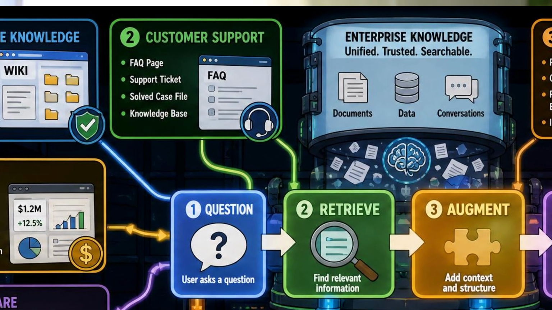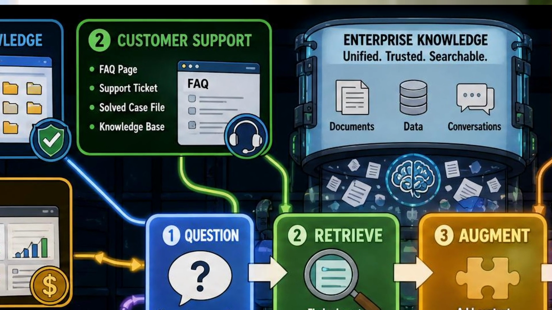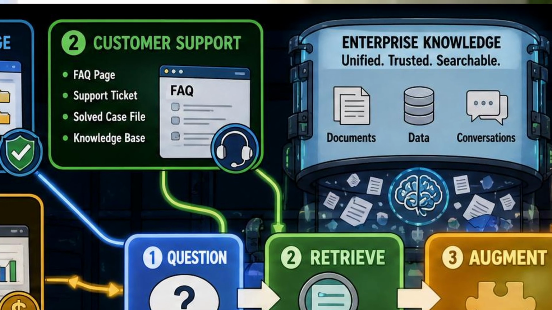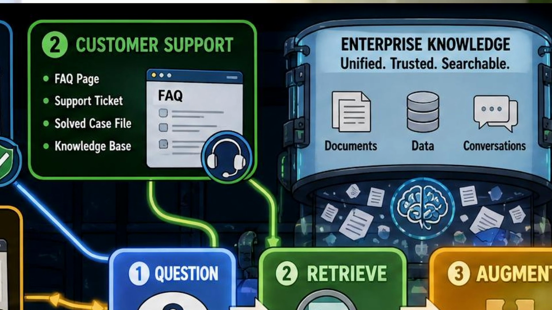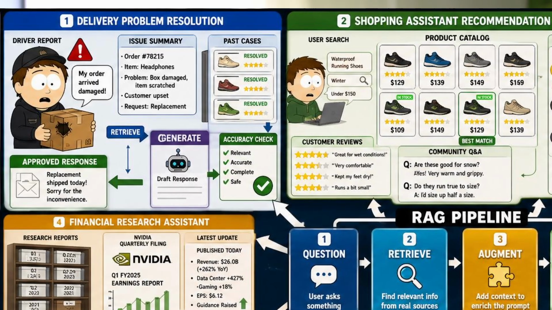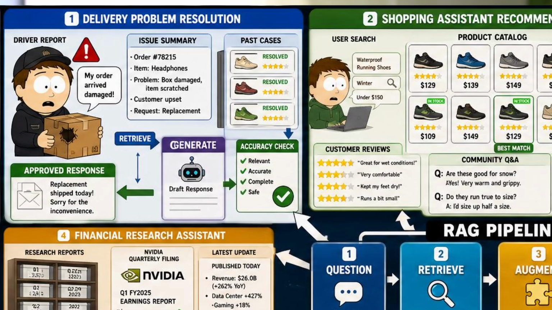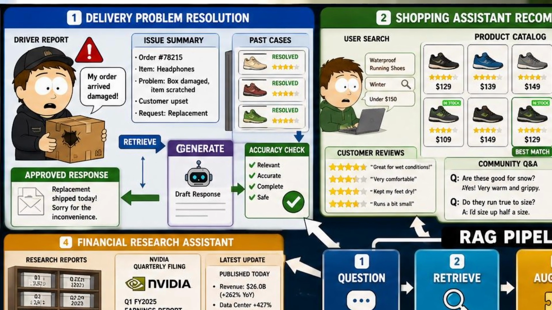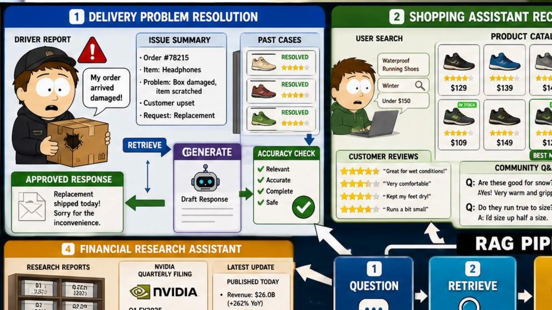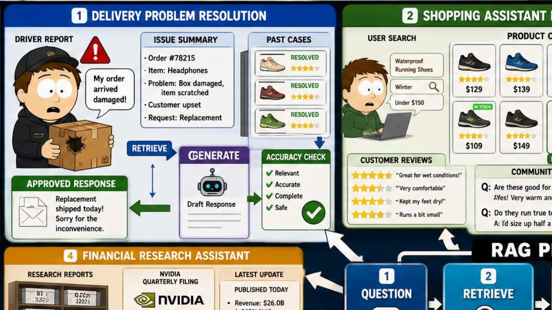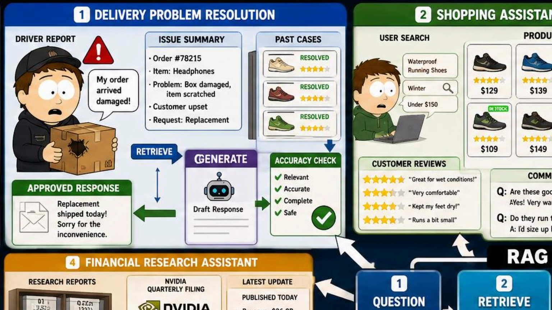Customer support, one of the biggest markets for this right now. The company stores different FAQs, past support tickets, and product documentation. DoorDash is a solid real example. When a delivery driver reports a problem, the system first summarizes the issue, retrieves the most relevant past cases, generates a response, and then runs that response through a separate accuracy check before it even reaches the driver. The knowledge base here isn't a static document. It is a living archive of every case that's ever been resolved.